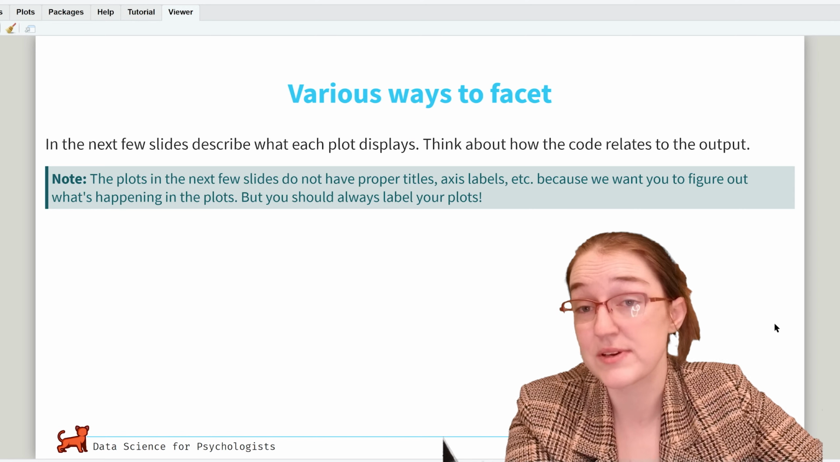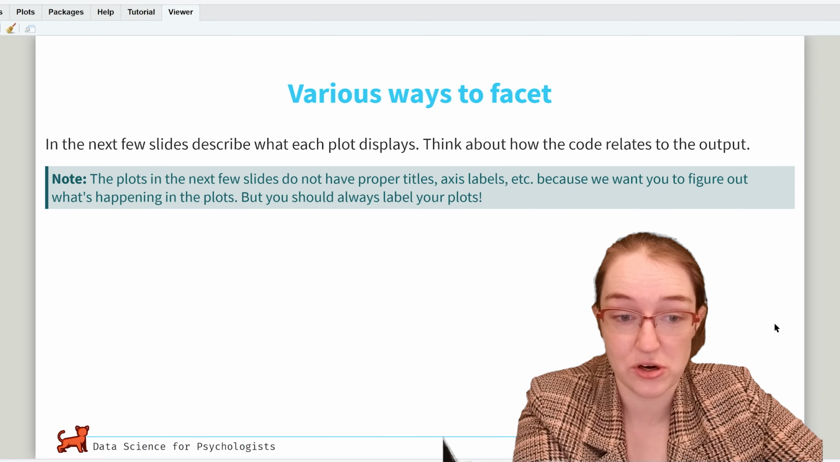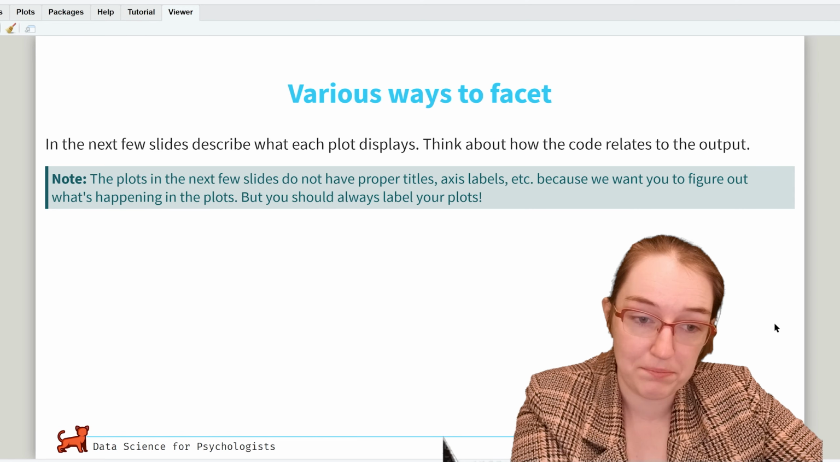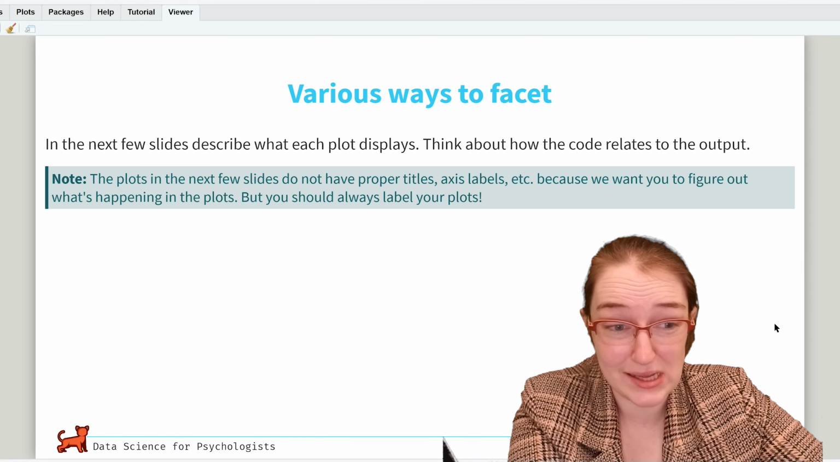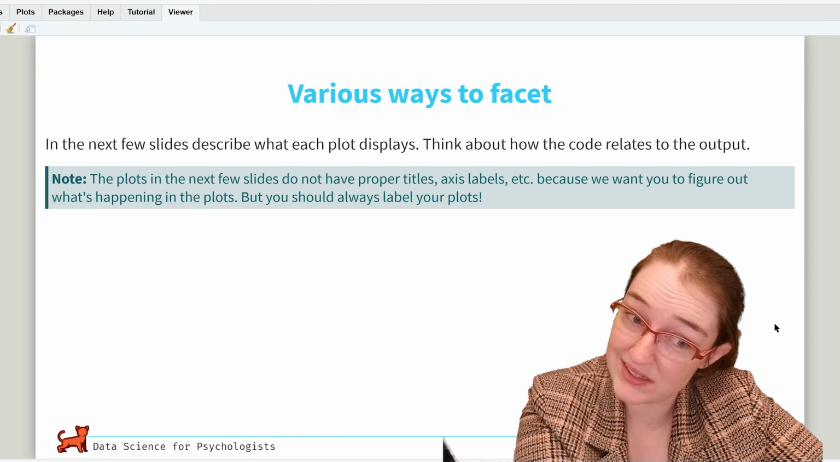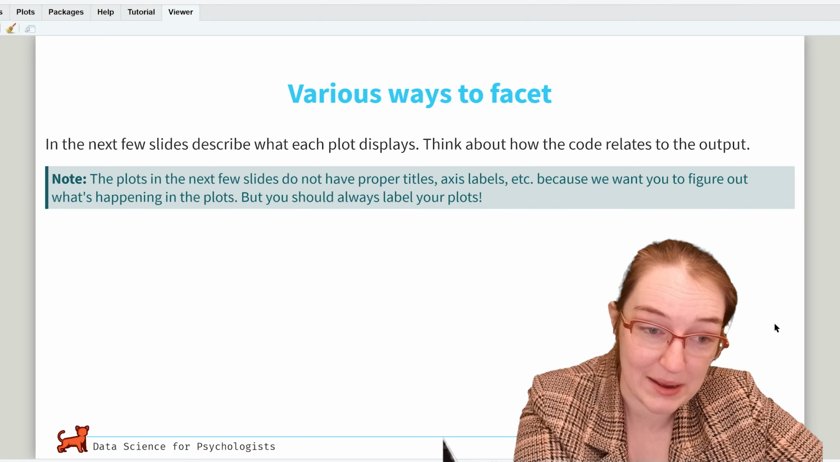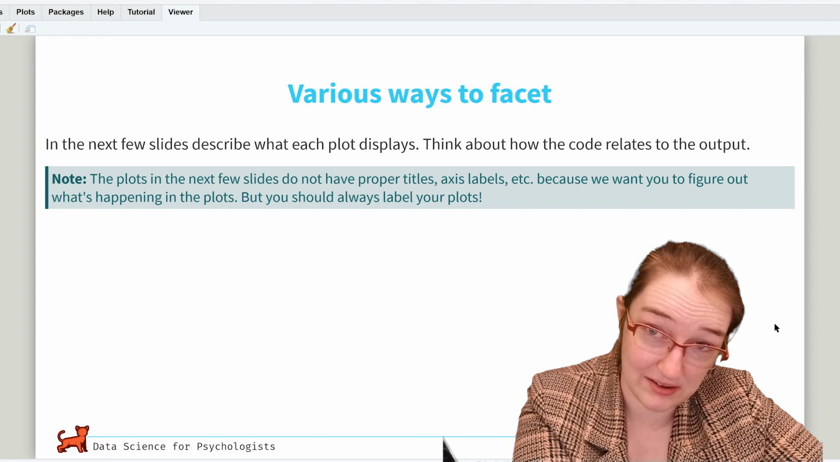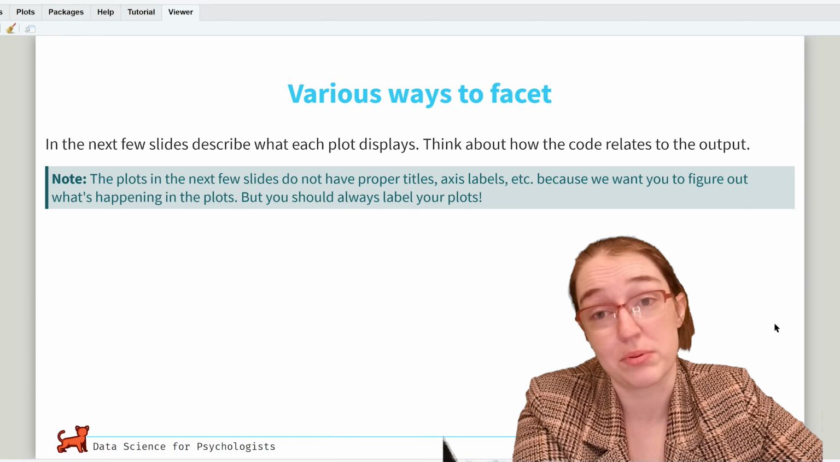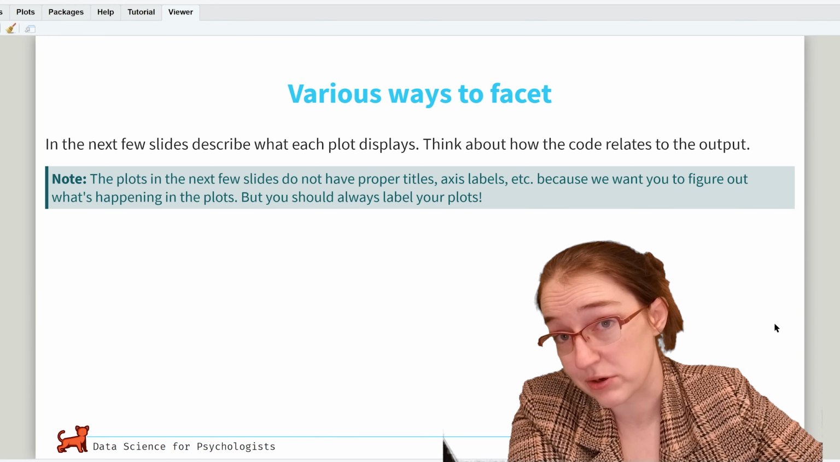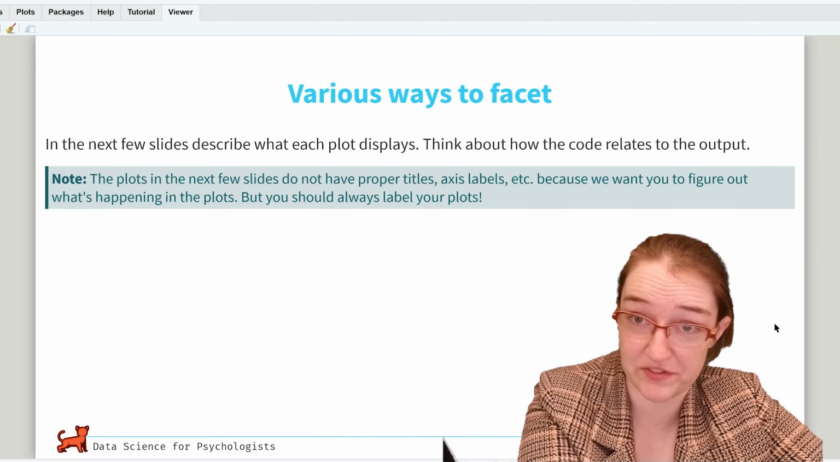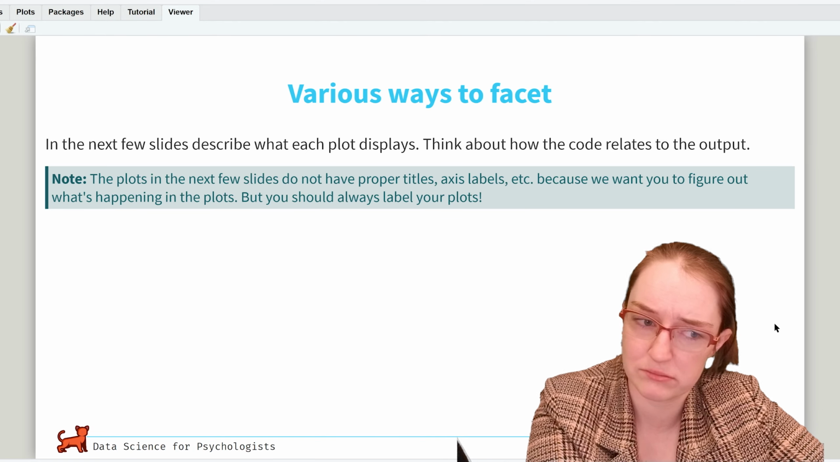So there are various ways to facet. I'm going to show you some plots now on the next couple of slides. These plots do not have proper titles, axis labels, etc., because I want you to figure out what's happening. But to be clear, label your plots, both for your audience as well as for future you, because future you is not going to remember.